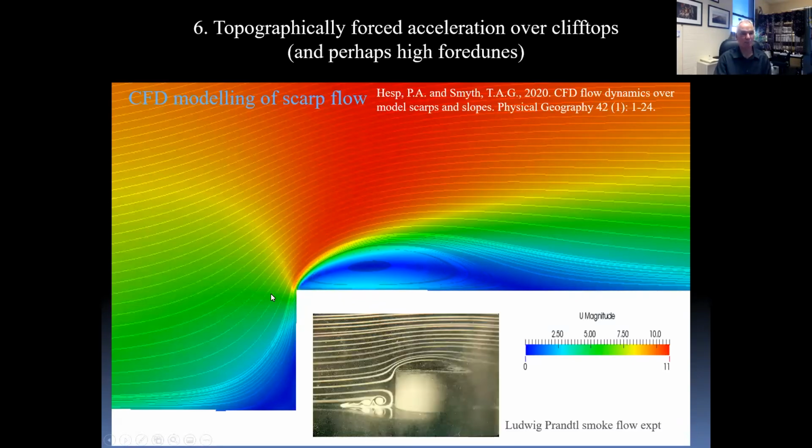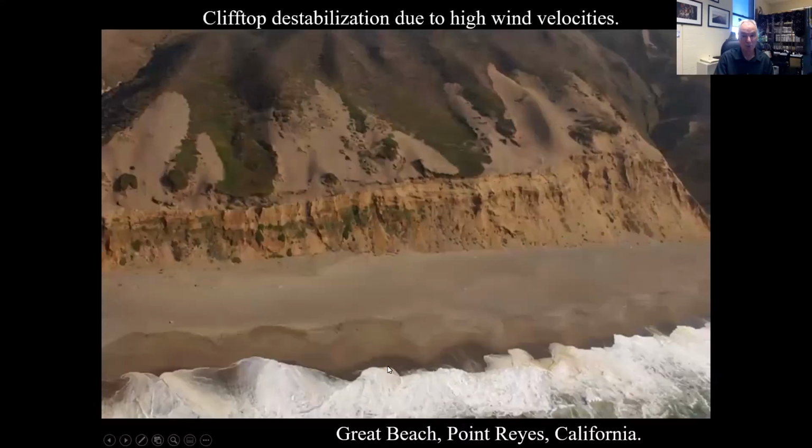Prandtl, of course, had beautiful smoke flow experiments showing this from the 1920s, with the incident wind here, flow separation here, streamline compression and acceleration over the top of this little element here, and flow separation here. So very high velocities at this point. And with or without erosion of the cliff here, it's very easy to stabilize those dunes along the crest there because of these very high velocities. You know, it's hard for plants to grow.